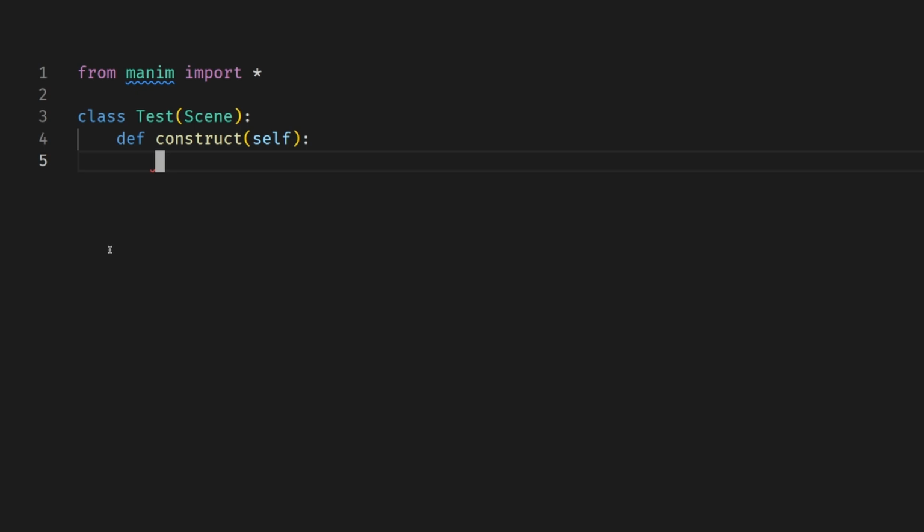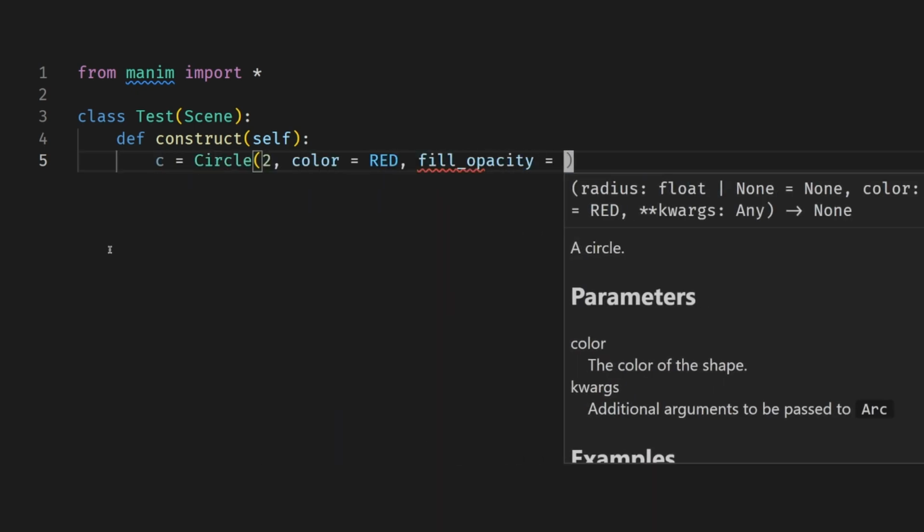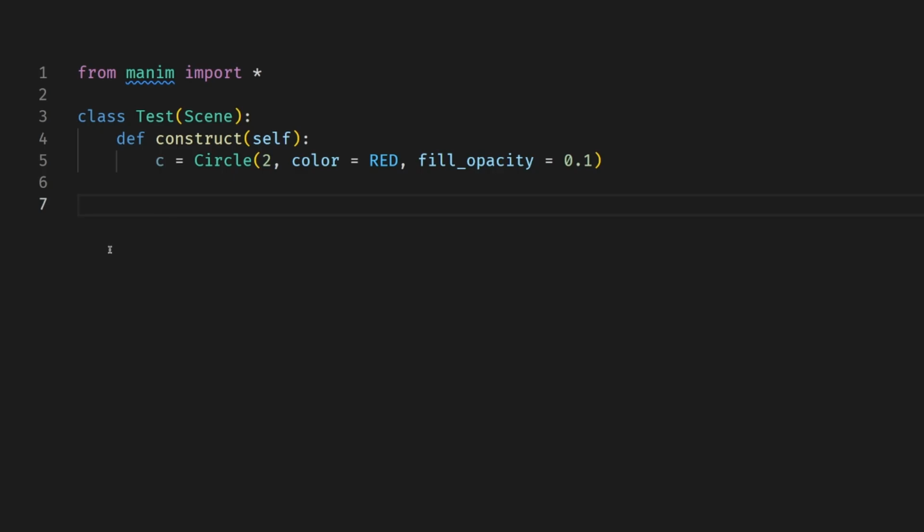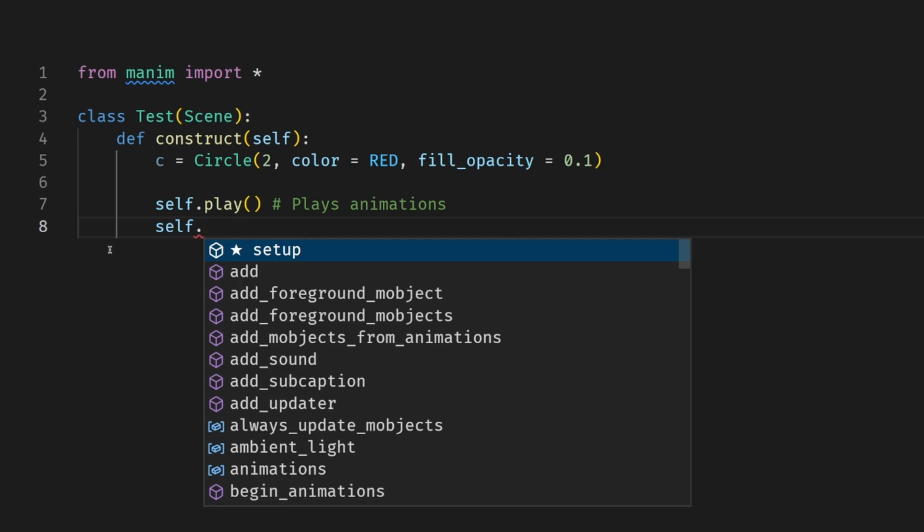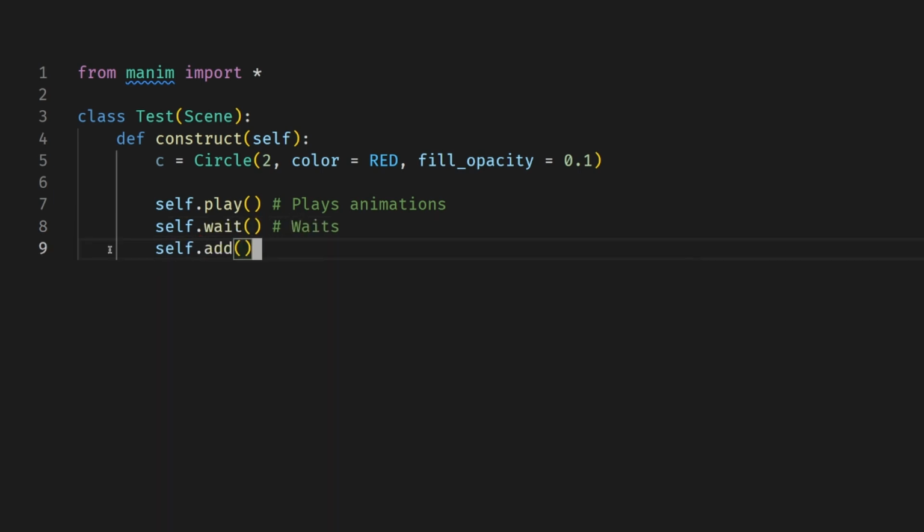Start by creating a simple circle with radius 2, color red, and fill opacity of 0.1. But if we play it by running python -m manim, then the file name followed by the name of the scene, we won't see anything, because each object when declared is not automatically animated. You have a couple of functions in the Scene class that you will constantly use when animating. self.play plays a given animation on specific objects, self.wait waits some amount of time before rendering the next animation, self.add and self.remove add and remove objects from the scene without playing any animations on them.